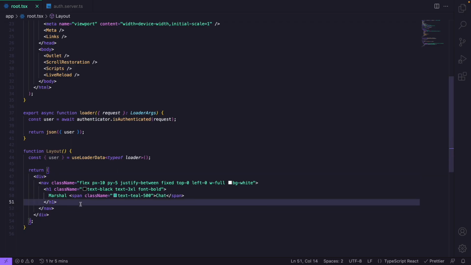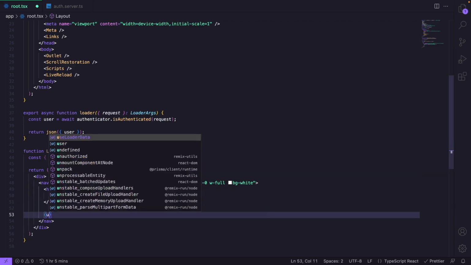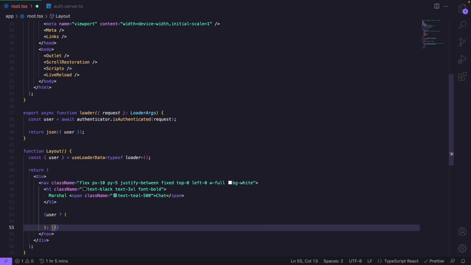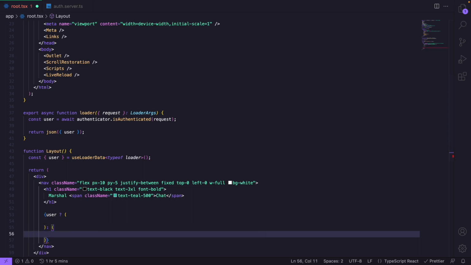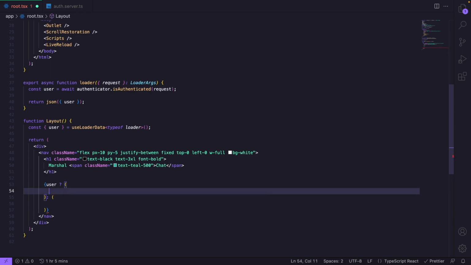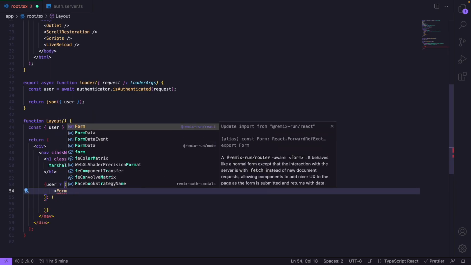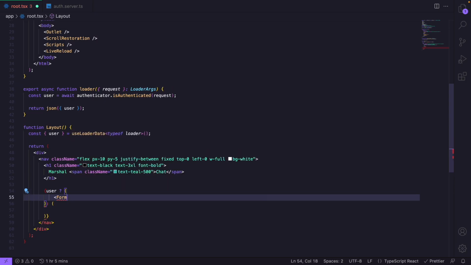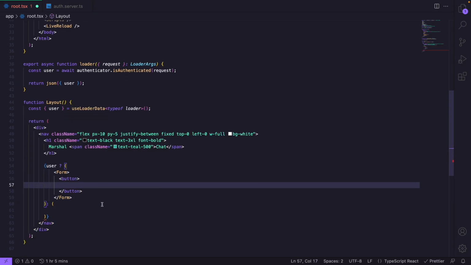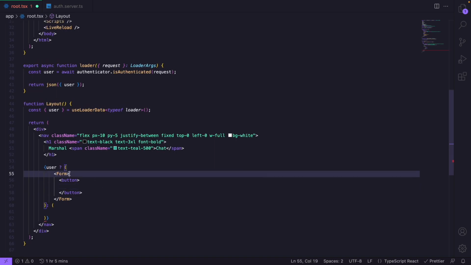So under this h1 tag, what I will now do is pretty much check if the user is existent. I want to return a logout button. And if he is not existent, I want to return something else. So let me first of all create the pretty much logout button. So inside of here, I will create a form, and the form is imported from Remix.run React. And inside of the form, I will have a button pretty much. Now let me first of all pretty much configure the form.